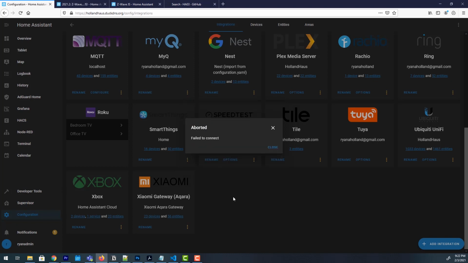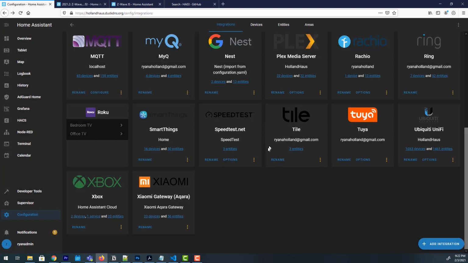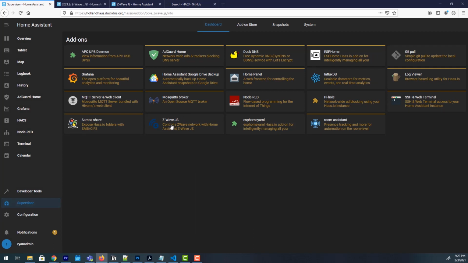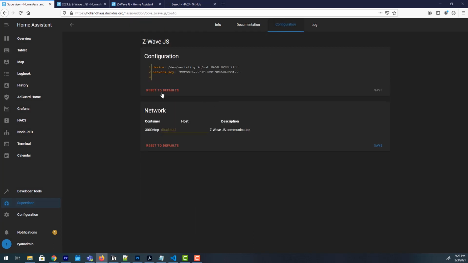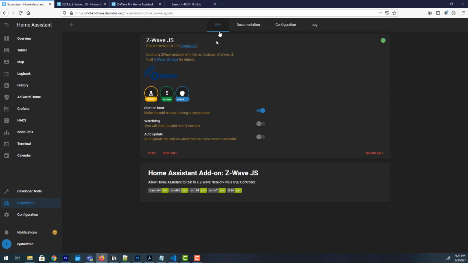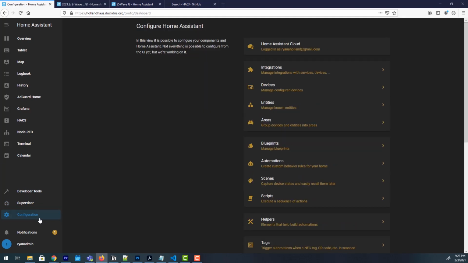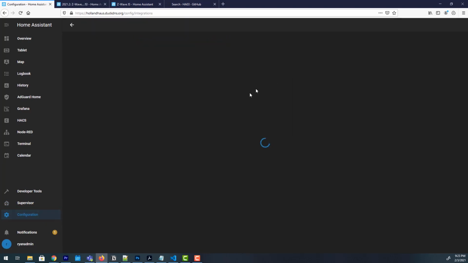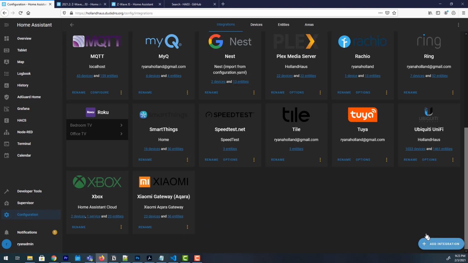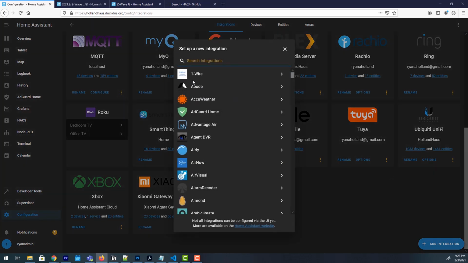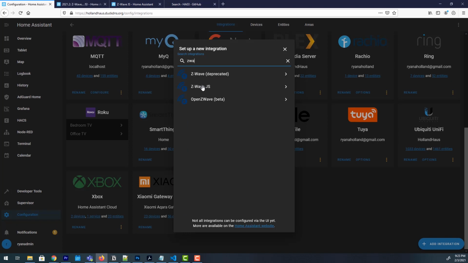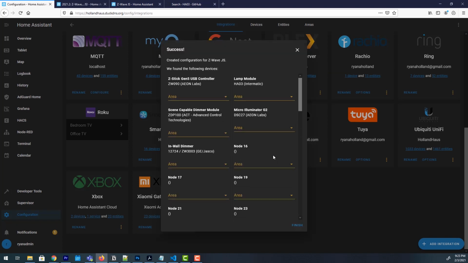Failed to connect. So this happened the last time. And then when I hit close, go back to the supervisor. Z-Wave JS is there. Configuration is set up in here already with the new network key. So we'll go back to integrations and re-add the integration. So it sometimes seems to freak out the first time you do it, but we'll go ahead and do it again, and this will pull that data from the add-on, the supervisor add-on that's already there. Finish.